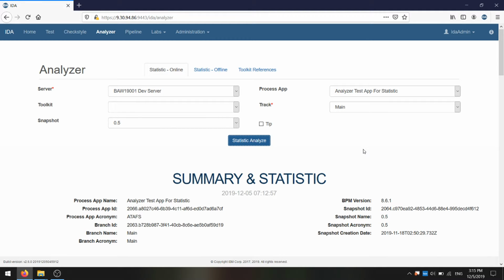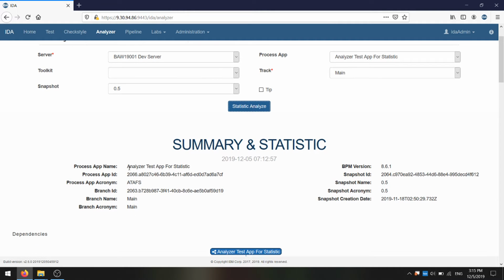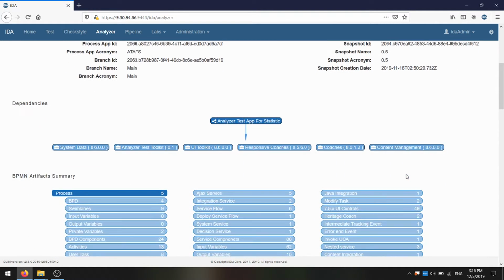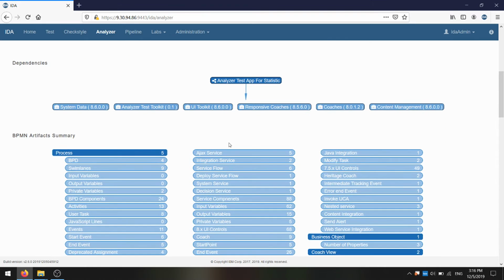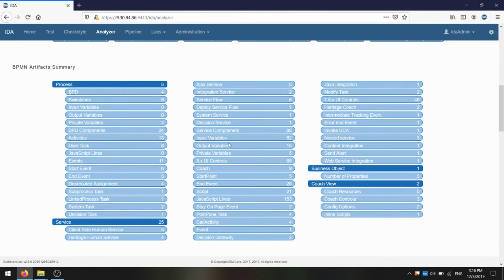Let's take a look. The basic information for this application will be displayed first, which includes process application details, specific information of branch, and snapshot. Next part shows the dependencies of current process application. We could see all the dependencies here and also the toolkit version after the name. And now let's move to the next part about the BPM and artifacts summary.